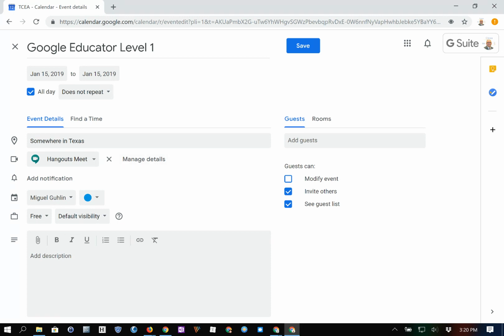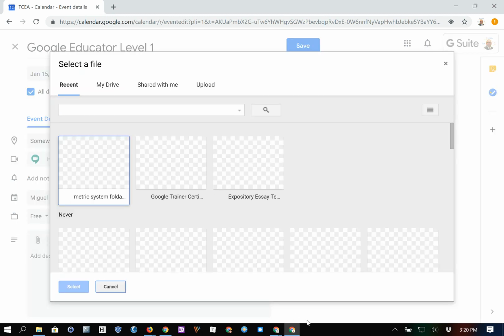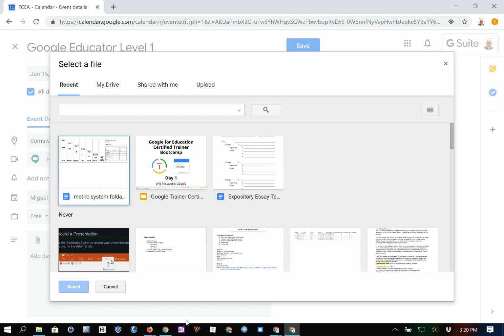Now, also down here in the description, I can come in and add an attachment. So if there was a file that I wanted to add, I could certainly do that. It'd be very easy to come in and put that in there.